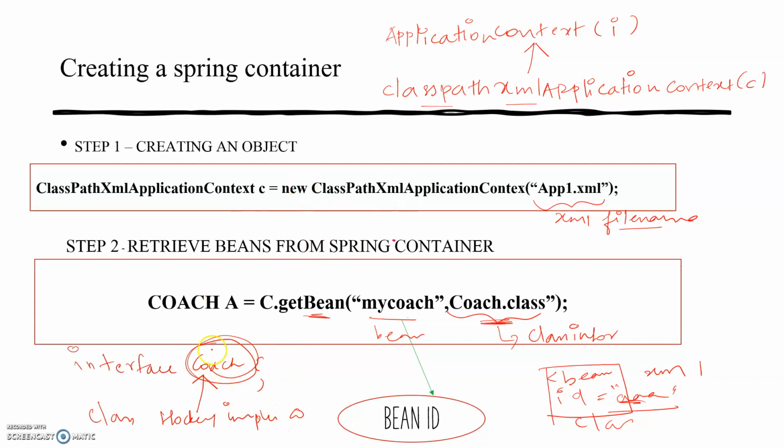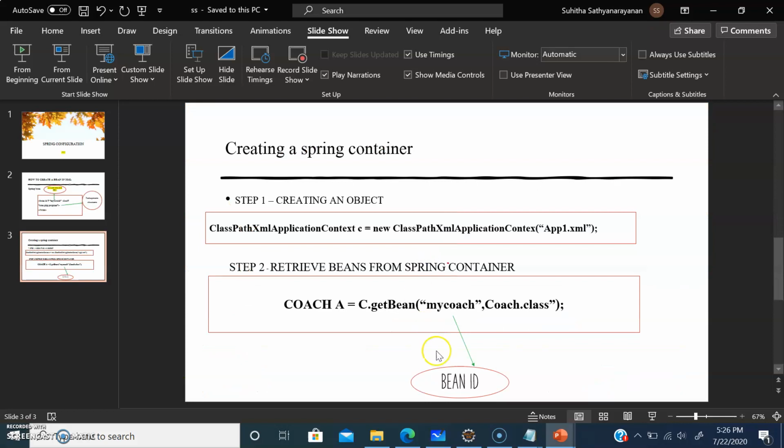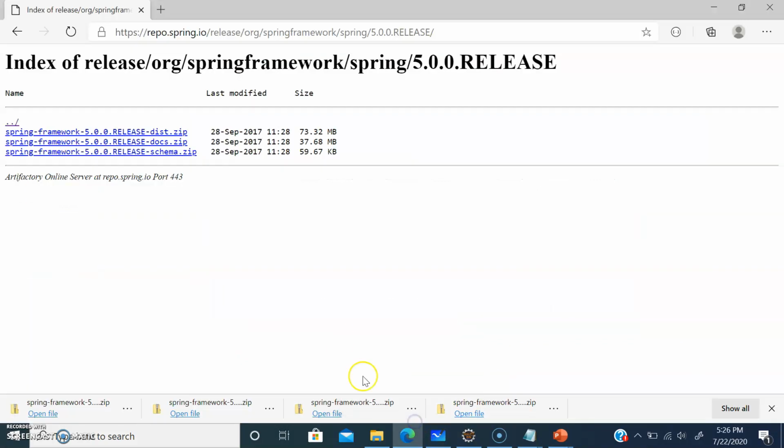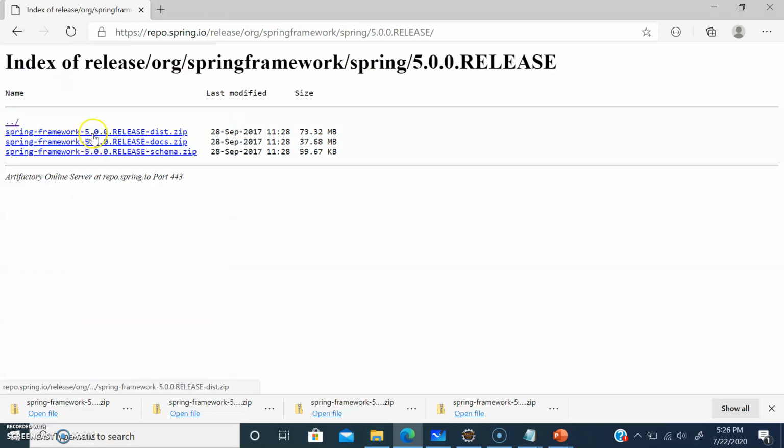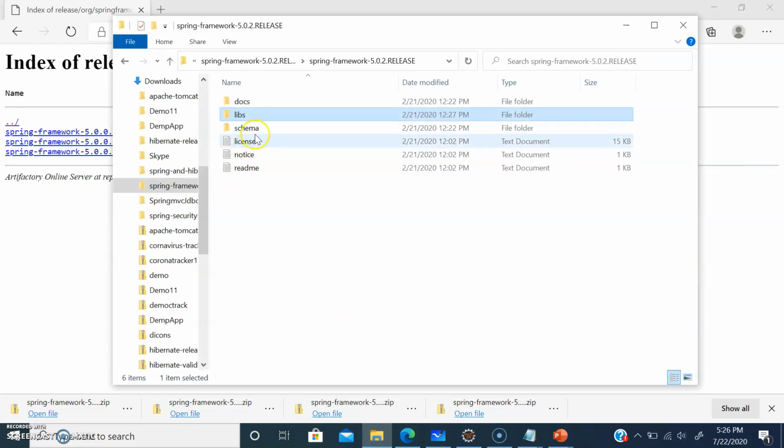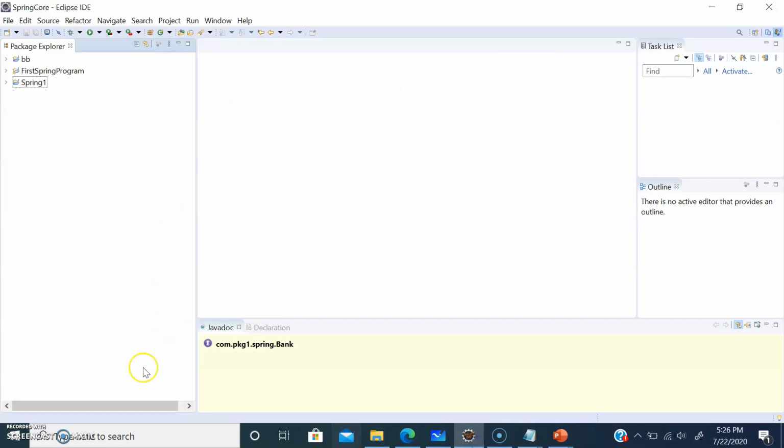Let's see a sample program so you will get a better idea of this concept. We are going to download the Spring 5 jar files. For that you need to go to this URL, click on Spring 5, and download the first one. After you download this, it will be in zip format and you have to unzip the folder. After you unzip the folder, just check it. We have all these documents. After you did this, go to Eclipse.